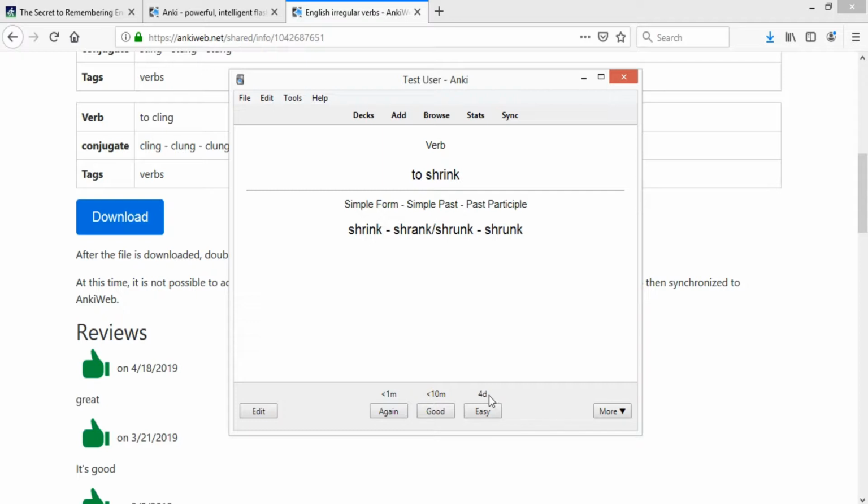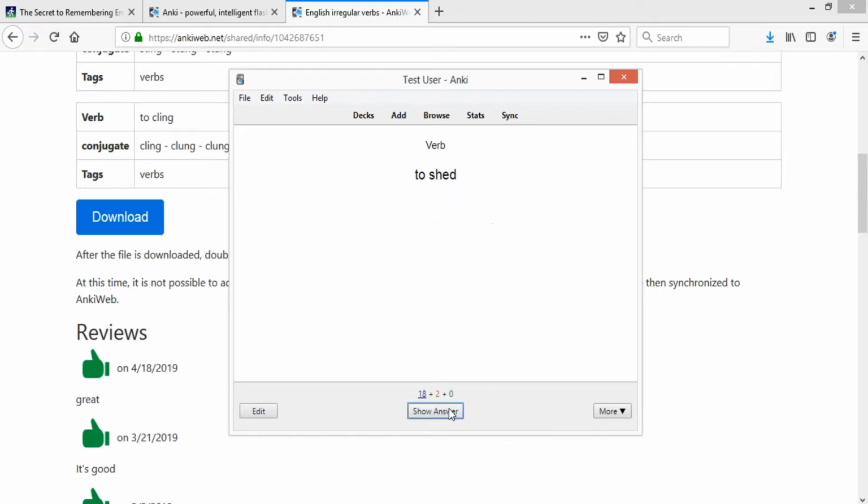If you got it easy, you will be tested later, maybe 4 days later. If you were quite good, you will be tested less than 10 minutes later. And if you didn't do so well, you will be tested quite quickly. So this is how the spaced repetition system works, using this very simple 3 selection process. Let's try one more. Shed, which means to drop, like drop tears. Shed, shed, shed. Okay, I got it right.